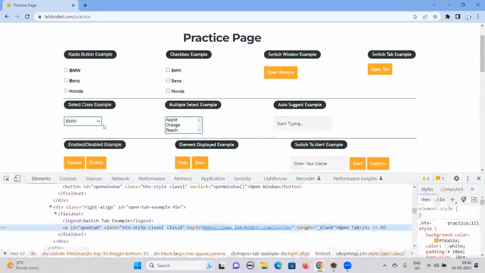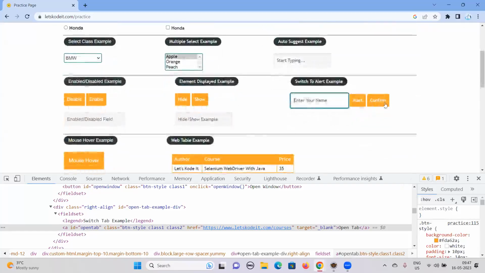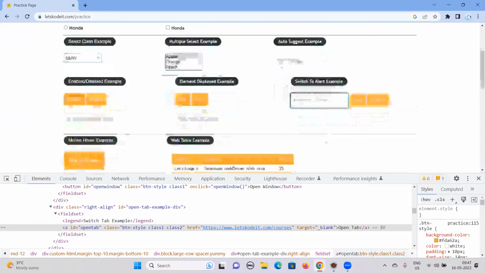Now we'll be working on select. How do we select options from a drop down? And how do we do the multi-select? And how do we use disabled, enabled? Why do we use disabled, enabled? Preconditions. So checking the preconditions. And then we'll be working on alerts. After that, we'll be working on some frames and on window switching.